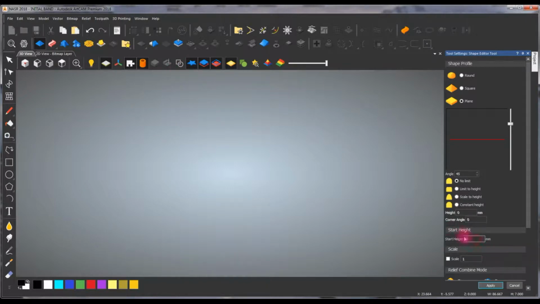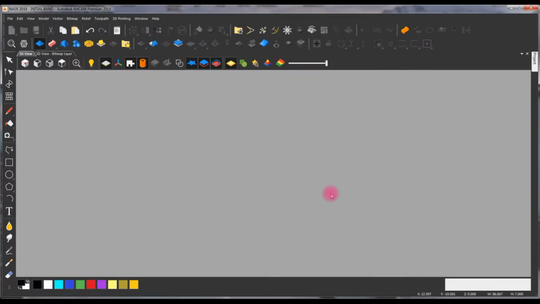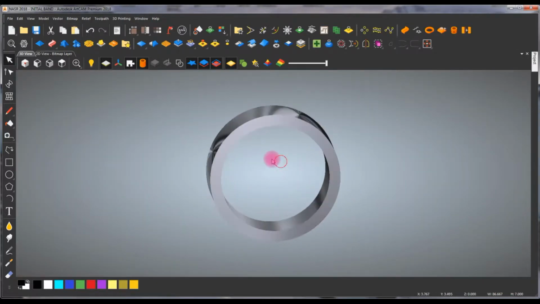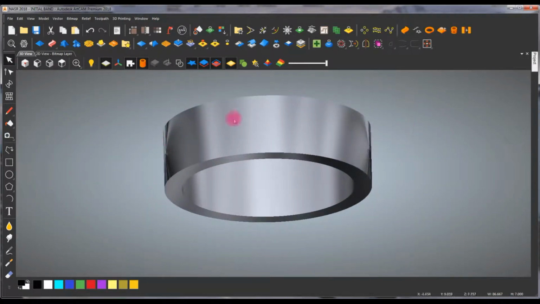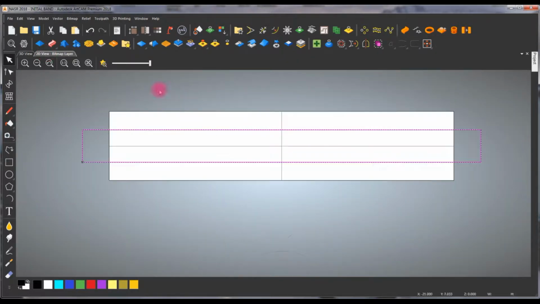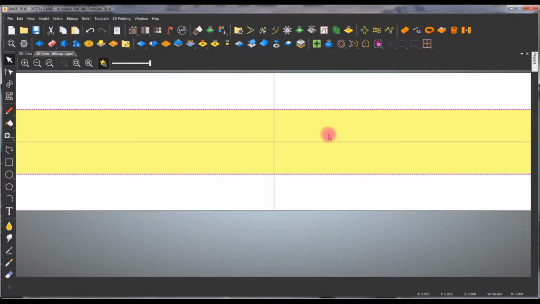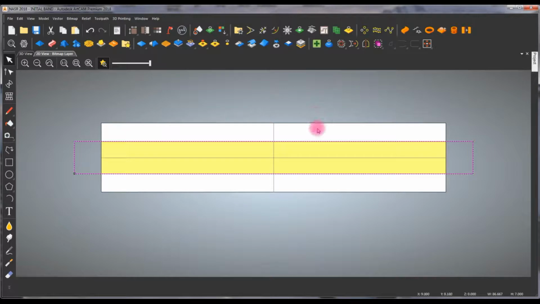Okay, so we're going to give it a start height of 2 mm, and we're going to apply and cancel. Okay, so you can see this is the wedding band. Very simple. I'm going to show you two different things. So let's look at it here as we turn this on.